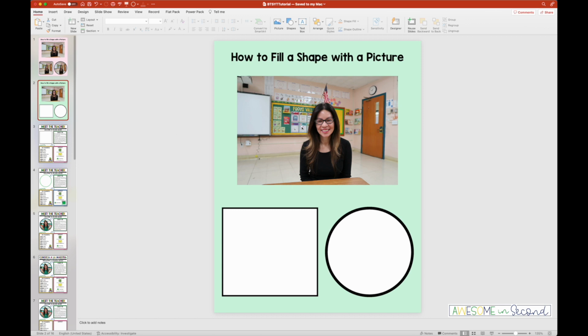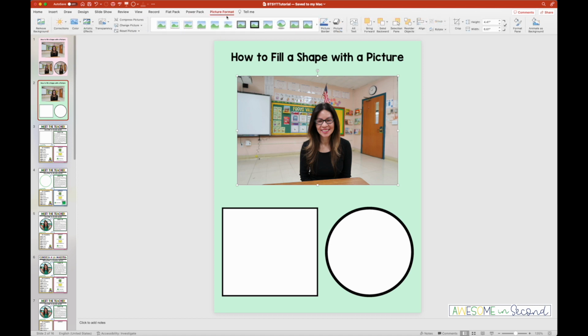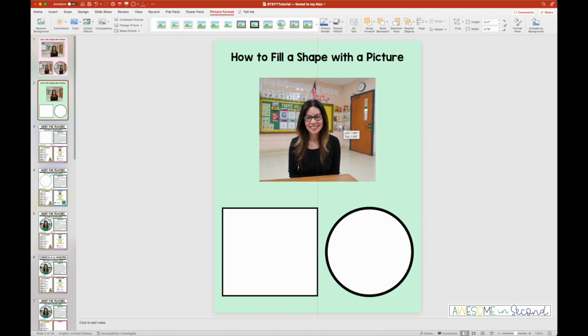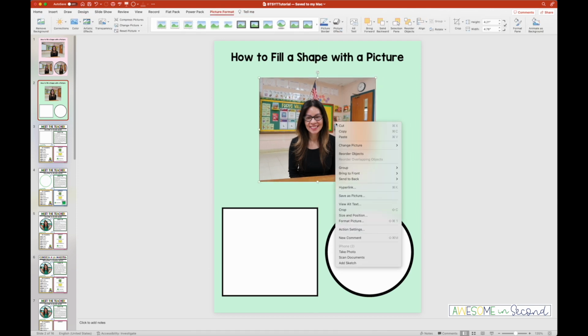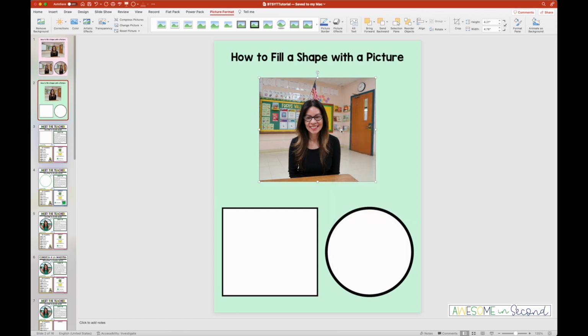So here's the same picture, and what you need to do is crop this picture. We're going to go up here to Picture Format, and go to Crop. You're going to see these black boxes. You can click on any of these, and I'm going to bring this in to right about there. I'm just going to make this smaller, and bring it down just a little. And now I've cropped it.